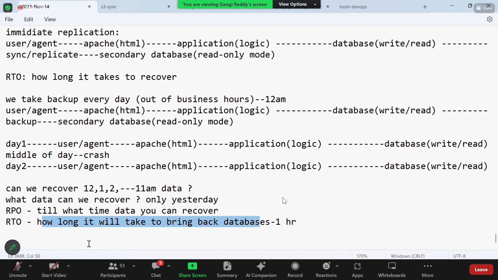How long will it take? The time till your application is down depends on the database. This is till what point: yesterday, or immediately, or like this. This is dealing with data. So any thoughts, questions you want to ask on it?